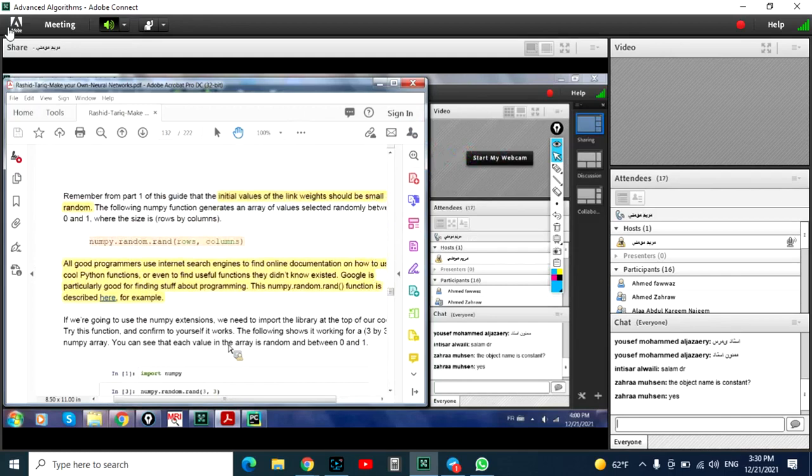For the first step, initializing the weights, we use NumPy. NumPy is a very common, very famous, very applicable and usable library. In NumPy we have a function, for example one of them is random, and one of the random functions is rand. You can call this function in Python.